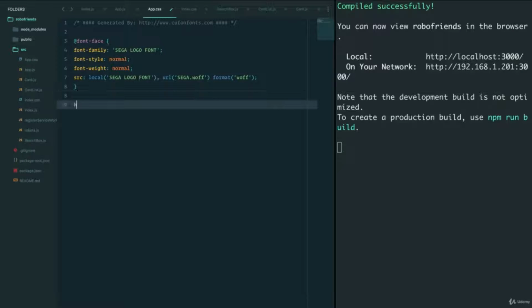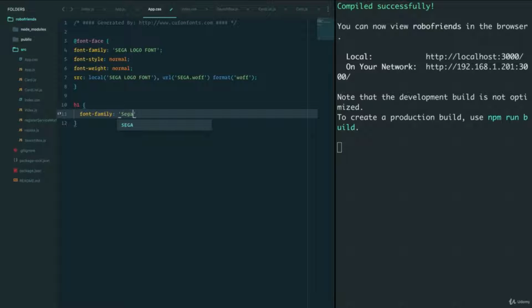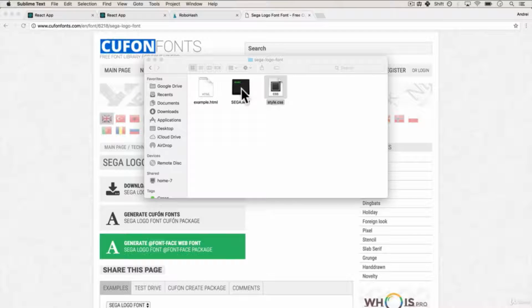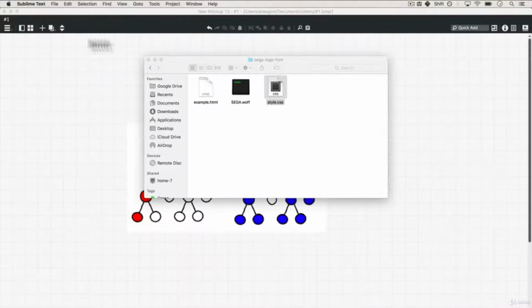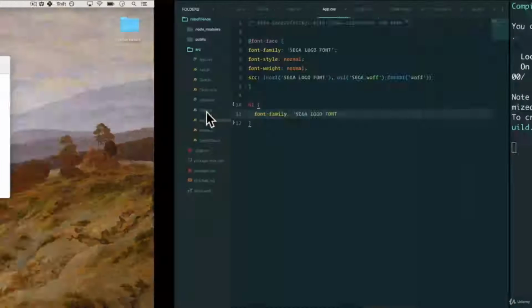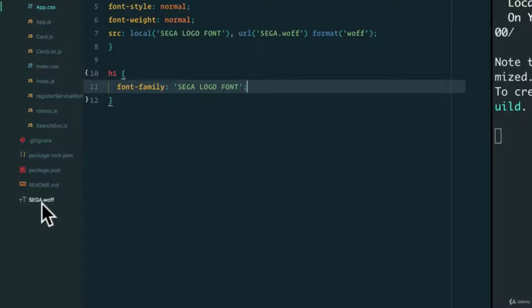And in order to use that, we'll just say h1 has font family of Sega logo font. Now, this won't actually do anything because, well, we need the font file so they can find Sega logo font. And that's simply a matter of us dragging in our font file. Let's minimize this into our RoboFriends. And let's see now, it should be right over here.